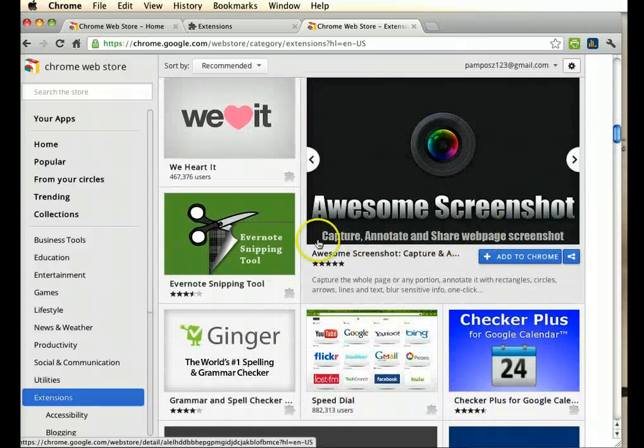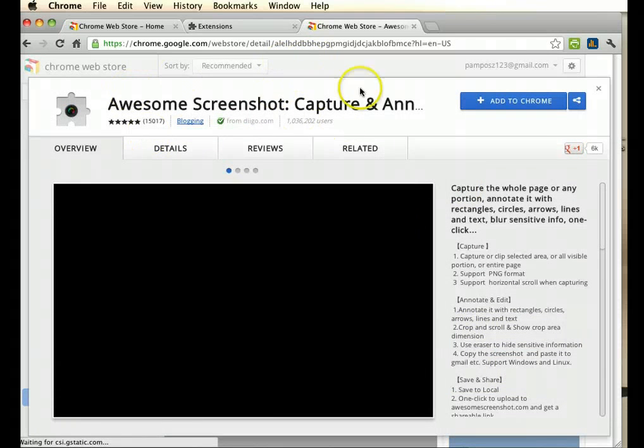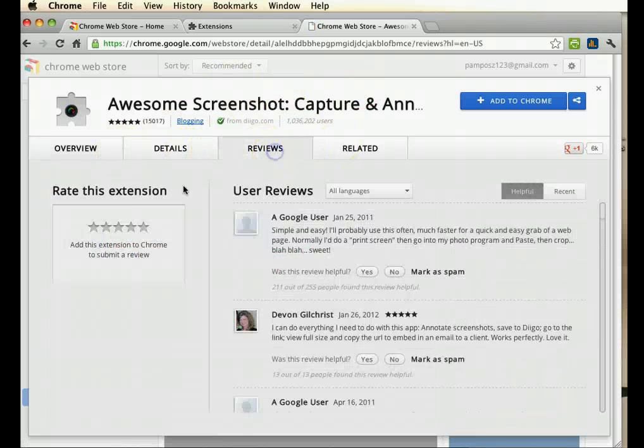The thing that I'm going to show you how to add, because it's a really useful one, is Awesome Screenshot. So here we go. It is worth looking at the information about the extension you want to add, for example, reviews. In this case, it has 5 stars and over 15,000 users, so that means it's a pretty good extension, and I think it's worth adding.